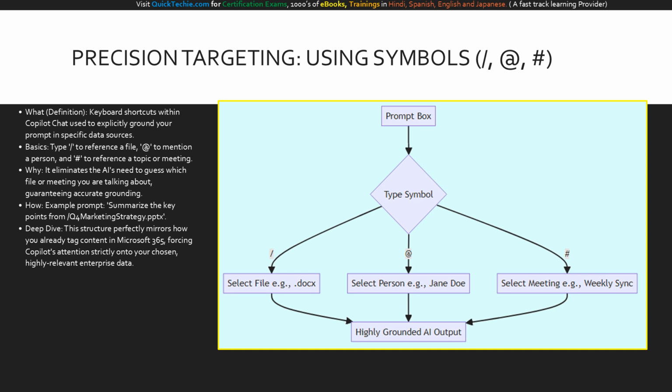How does it look in practice? You type, summarize the key points from /Q for marketingstrategy.pptx. As a deep dive, using these symbols restricts the AI's context window. Instead of searching all of your emails for marketing strategy, the / locks the AI's focus exclusively onto that single PowerPoint presentation. It guarantees pinpoint accuracy.